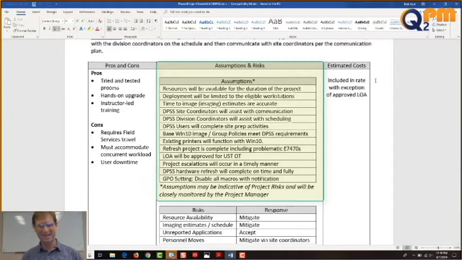It's okay, but thanks. Okay, project escalations will occur in a timely manner. That's on me. I'm the project manager. Got to escalate. DPSS hardware refresh will complete on time and fully. GPO settings, disable all macros with notification. So we decided early on, we learned that from the other two versions, that there's one particular little macro setting for notifications, and we would disable that all across the board.